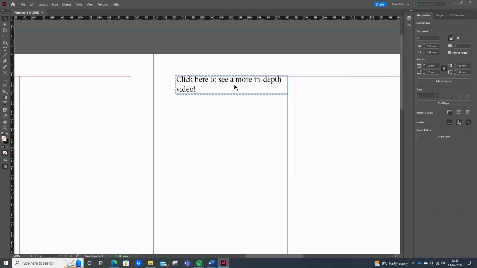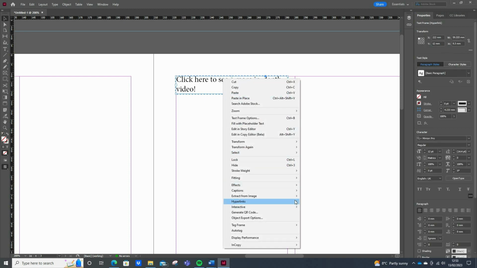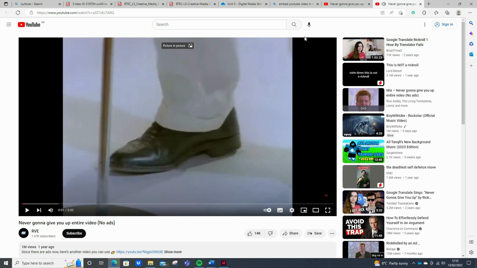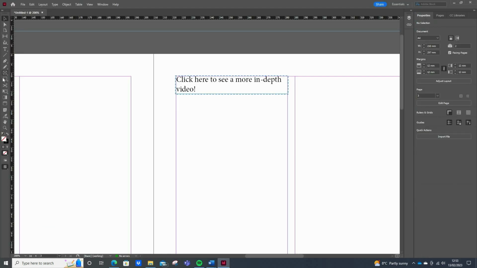Now at the moment obviously I can't test that, but if you want to test it, you can right click on the object, go to hyperlinks, and click on go to destination, and it will then take you to the destination that you want to go to. Simple as that. This also works for anything really, for a picture.